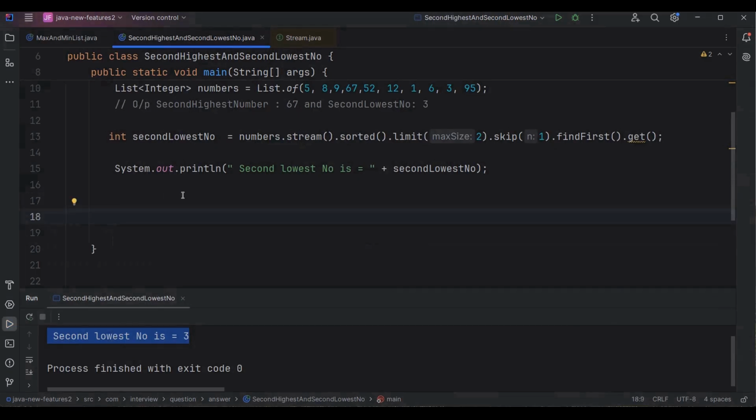So now let me show you how we can write the code for the second highest number. To write the code for the second highest number, I will reuse the same code. So I am going to copy the code from here to here. For the second highest number also, first I'm going to sort my list.